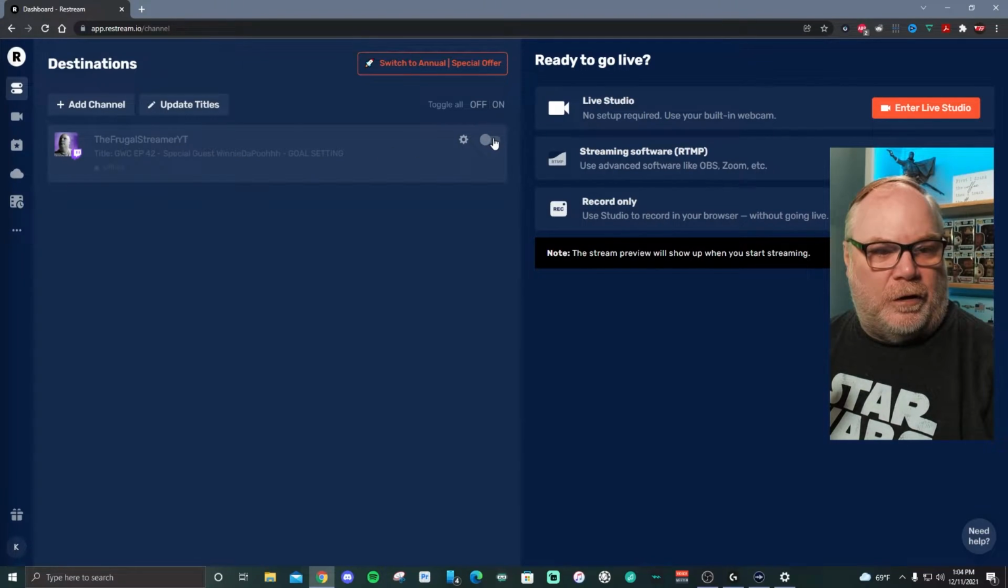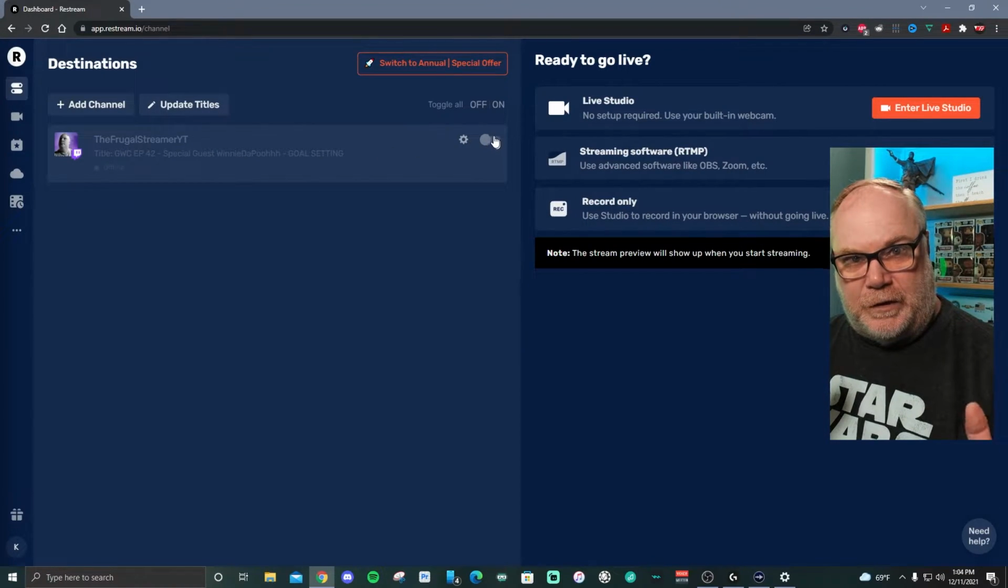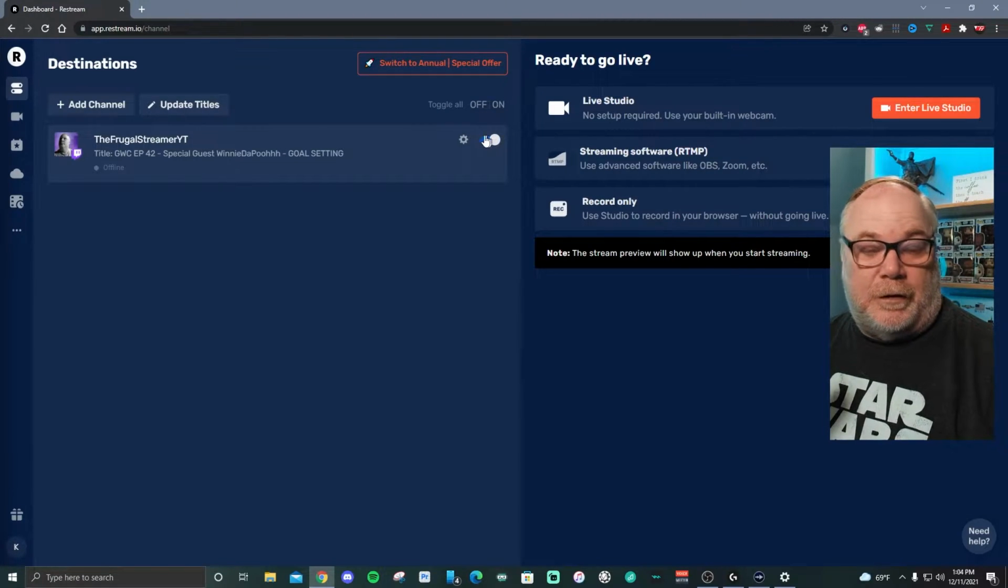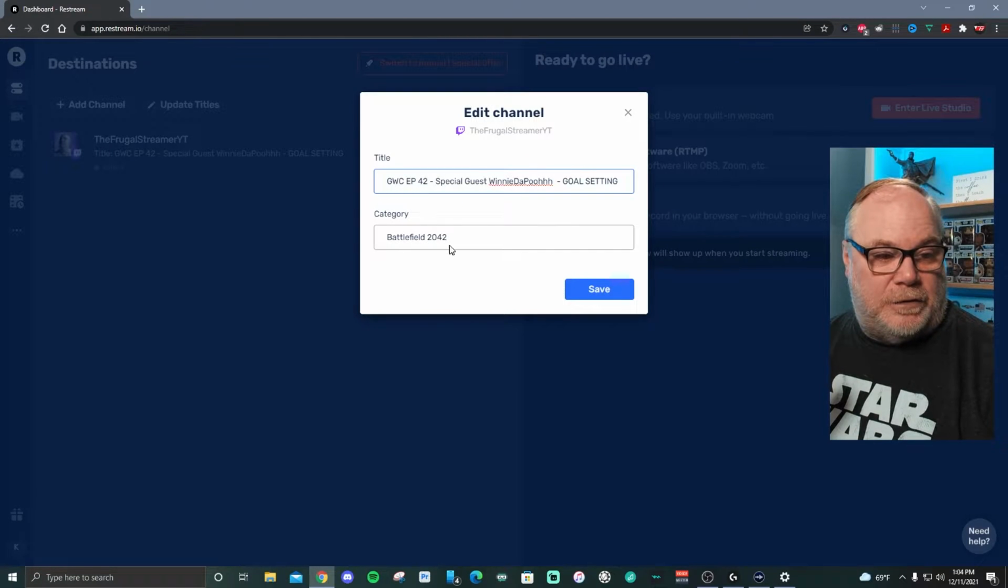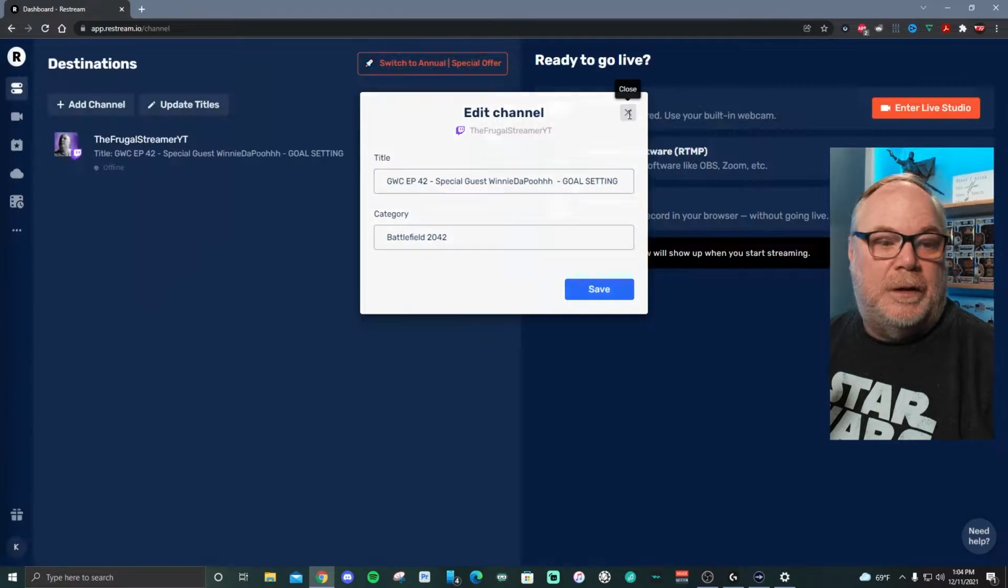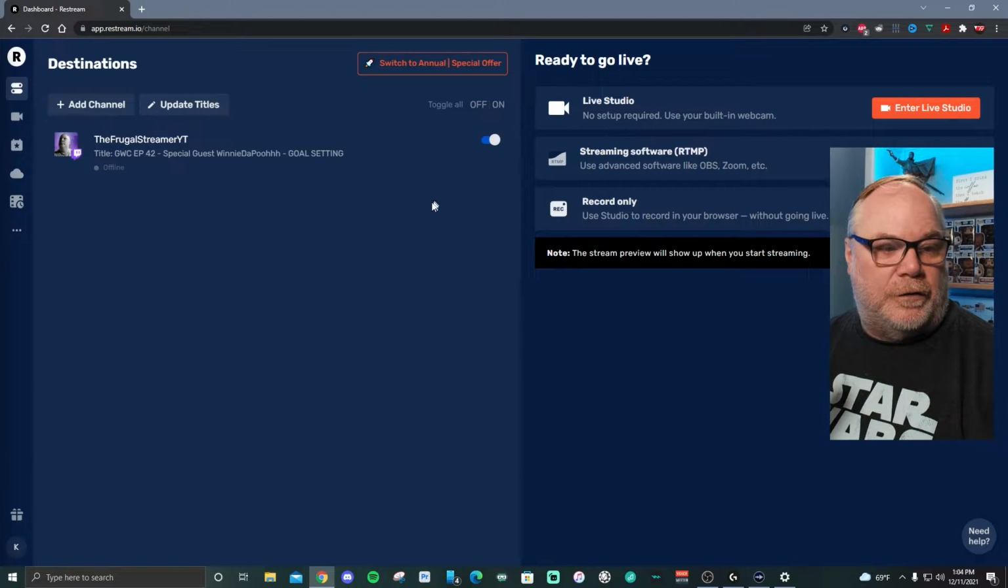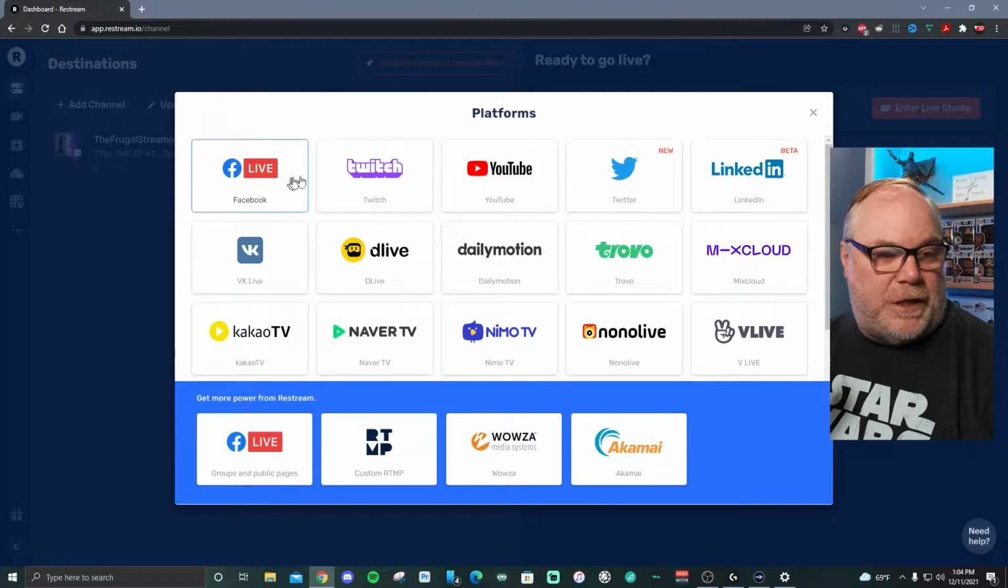You can turn it on and off if you don't want to. When you go live and you don't want to necessarily stream to one of the channels that you have, you can turn it on and off, which is really nice. And then the settings here is where you get to add your title and category for your game, or whatever Twitch has for different channel categories. So you can add another channel, and you can see all of the different platforms that you can live stream to. And a lot of these are over in Asia and Europe.